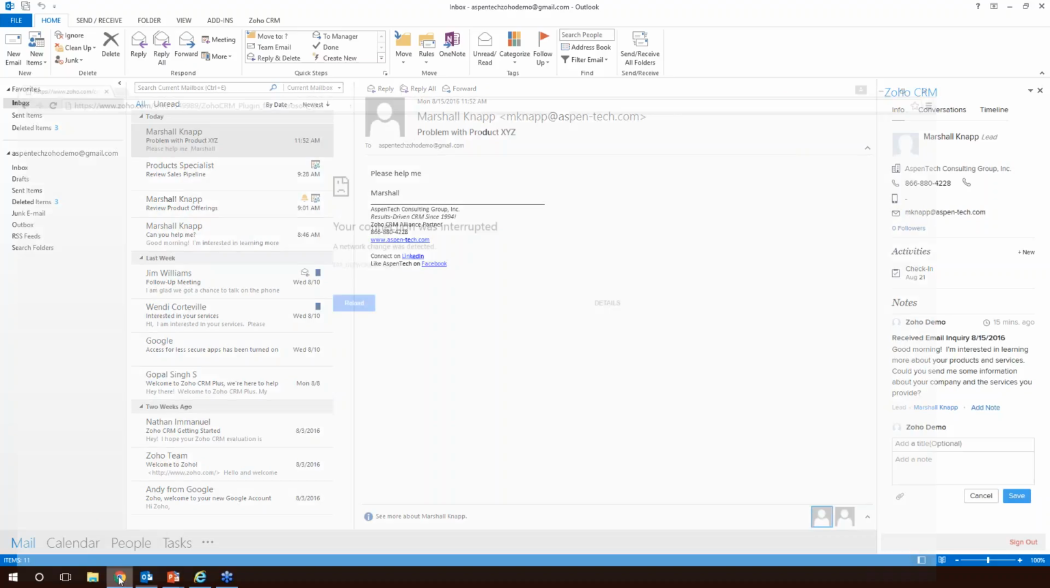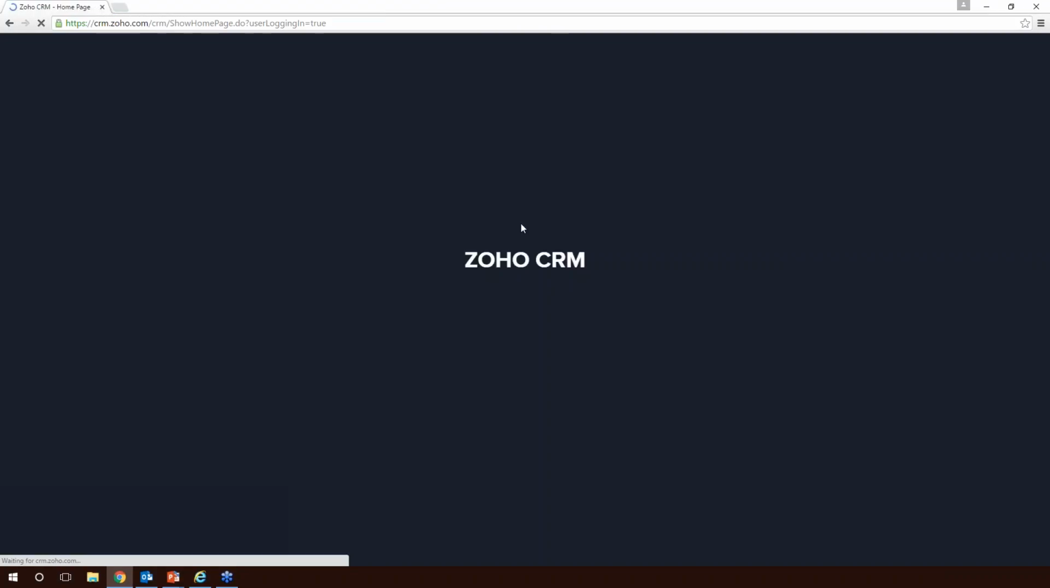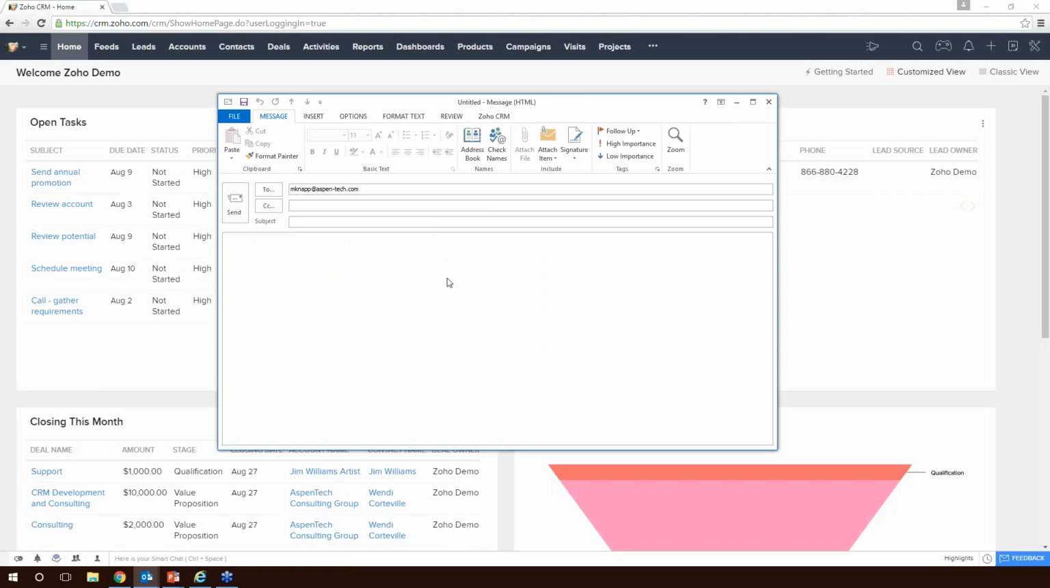You can also go right into your Zoho CRM as well. And let me just reload this page. If Outlook is your default email client on the system, then you can simply click on somebody's email address directly within Zoho CRM. That's going to create a new Outlook email message, and then you can go ahead and send that email as well.